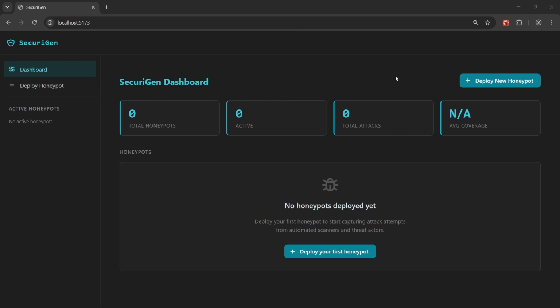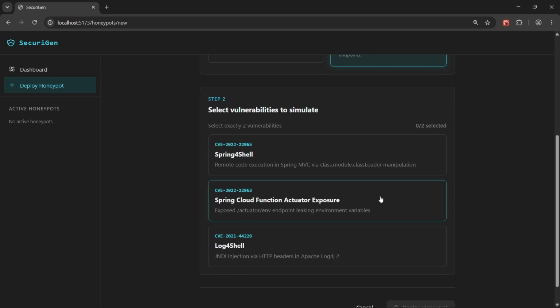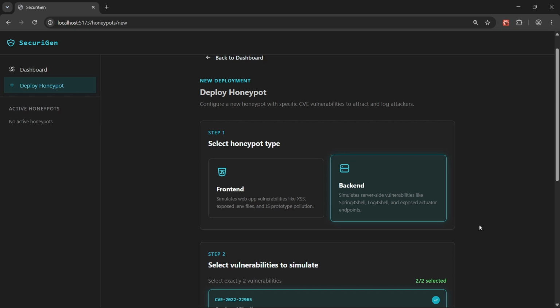So with that out of the way, let's create a new honeypot. I'll choose backend. As you can see, there are CVEs vulnerabilities available. I'll choose Spring4Shell, which is a remote code execution bug in Spring MVC's data binder, and the actuator exposure CVE, which is just attackers can use Spring Boot's diagnostic endpoints to leak environment variables and the config files if you're not careful. So the name is optional. We click deploy. So this just started an async pipeline.